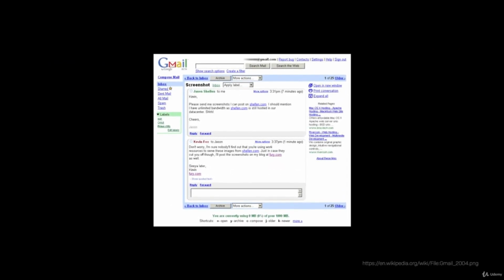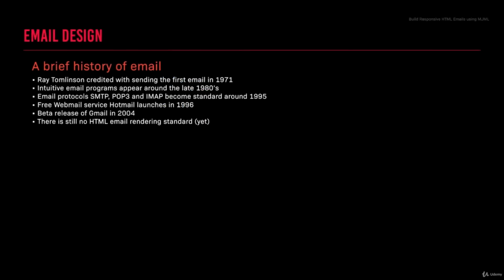And in 2004, Gmail was released as a beta. And as there is no HTML email standard, as all email clients render HTML email differently, using a tool such as MJML is helpful.